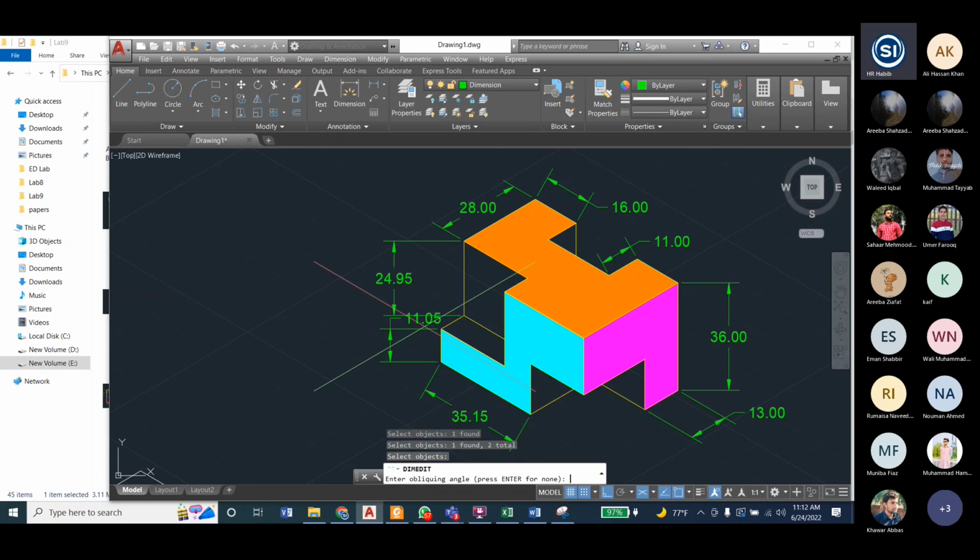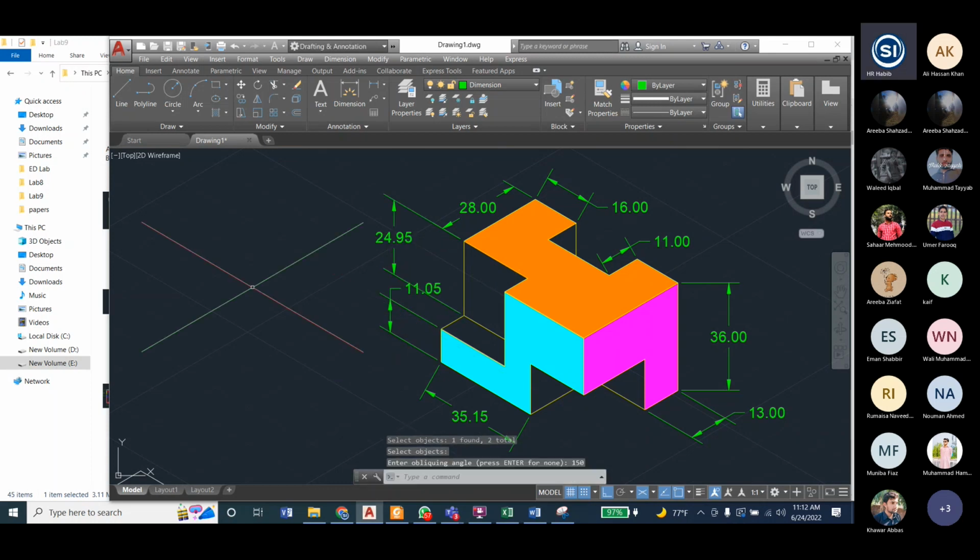And press enter and write 150. You see these two dimensions are aligned. Done or not?